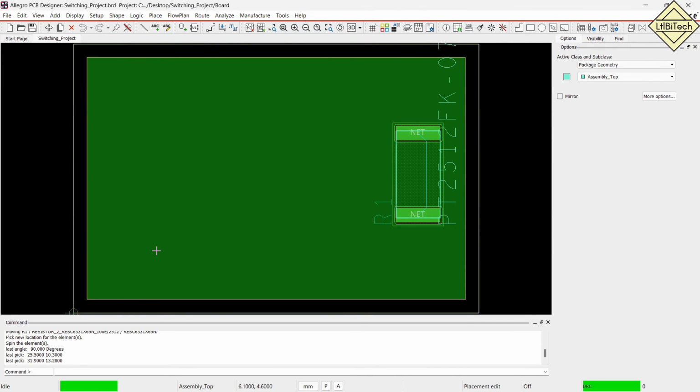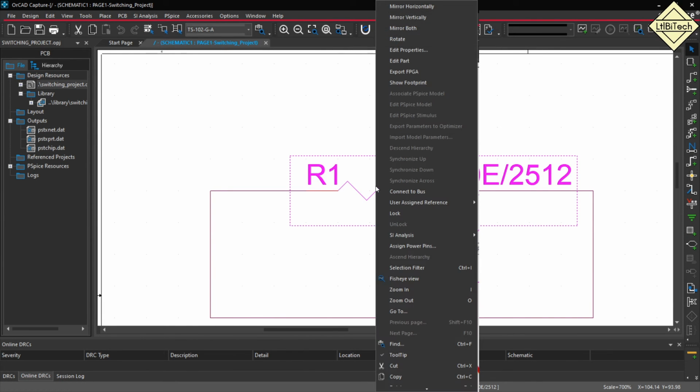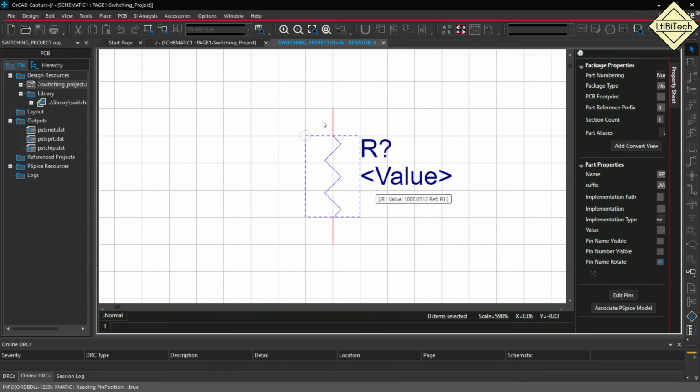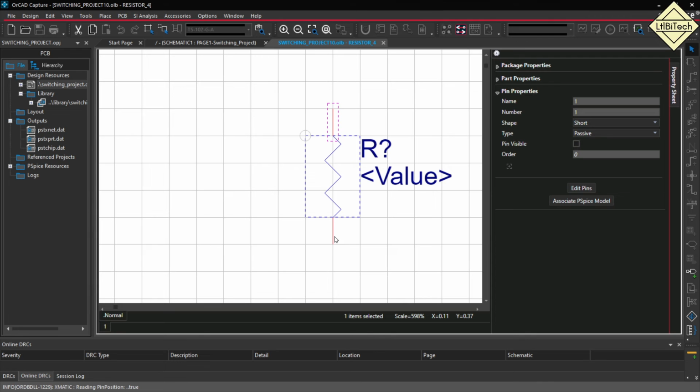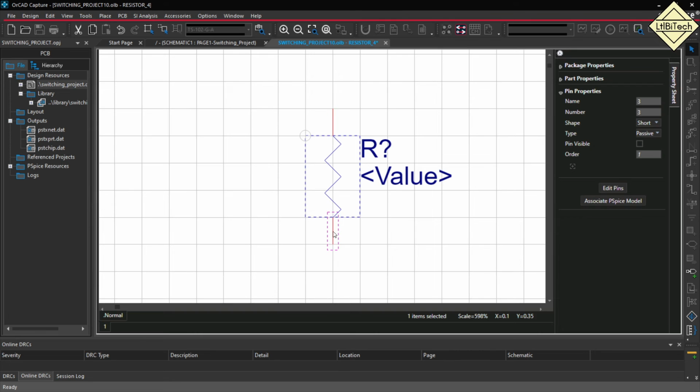It is compulsory that you match the pin to pad mapping. For example, we will change the pin number in the schematic. So we'll go to the schematic and I'll edit the component pin numbers. We'll right click and choose edit part. So this is pin number 1. I'll just make pin number 2 into 3, a deliberate manual mistake. So now the pin numbers are 1 and 3.